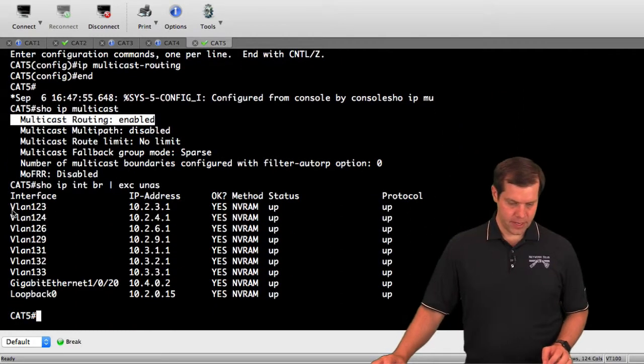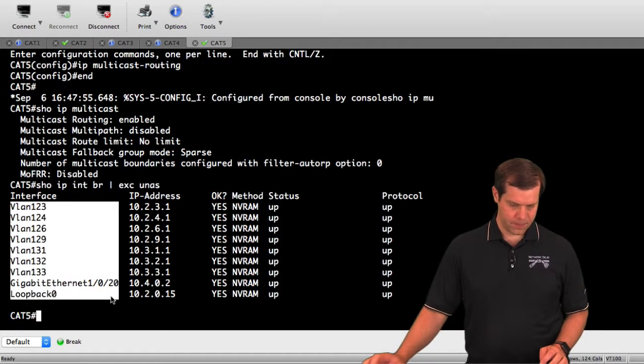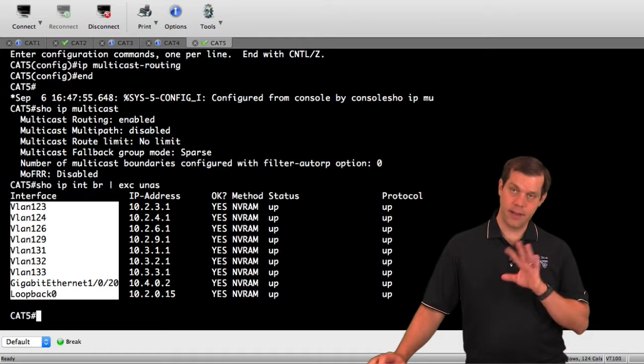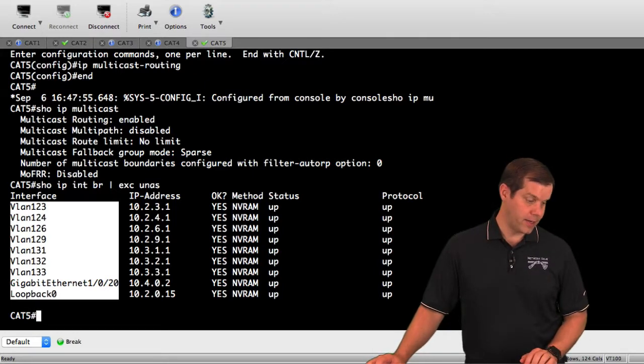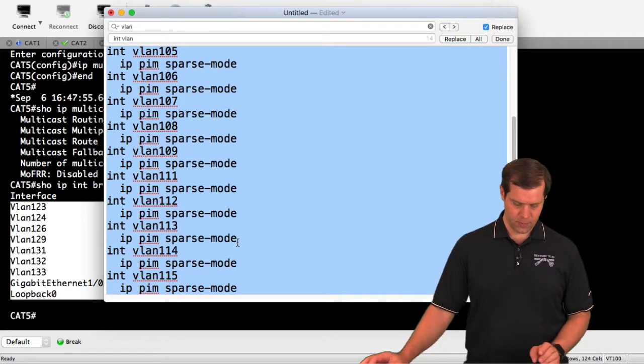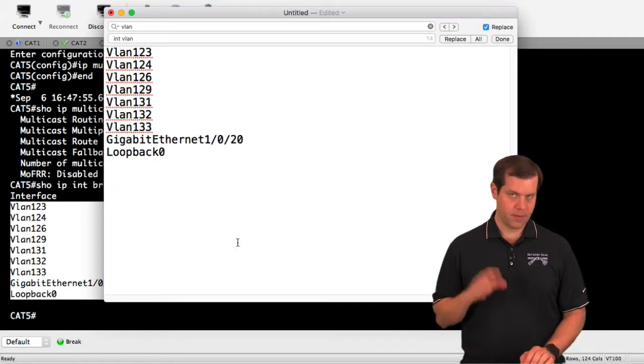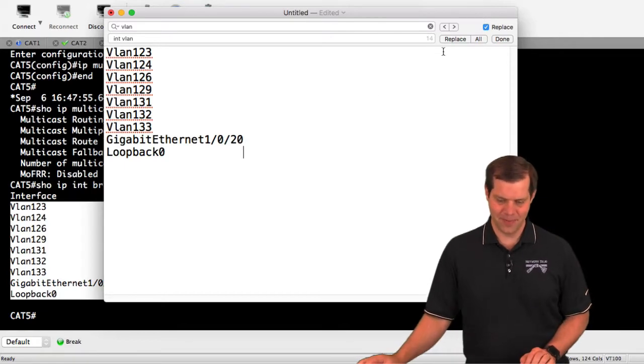Here are my interface names on Cat5. And yes, even loopbacks, just any layer 3 interface, just put it on there because you can't go wrong if you add it. You can only start going wrong when you start taking it away, unless they actually tell you to take it away or not put it on there.